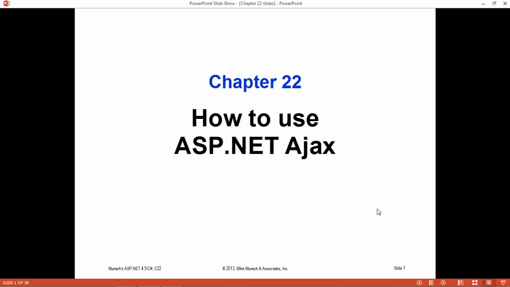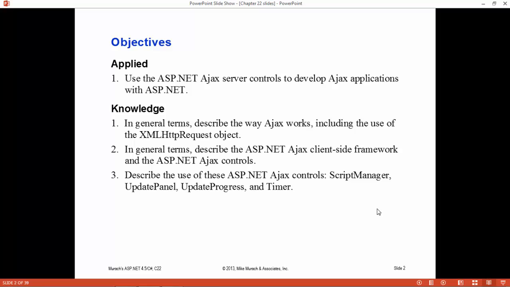Okay, Chapter 22, How to Use ASP.NET Ajax. What we talk about in this chapter is how to use the ASP.NET Ajax server controls to develop Ajax applications. So we'll talk about what Ajax is, how it works. We'll briefly describe some of its inner workings, the XML HTTP request object. Talk a little bit about the client-side framework that ASP.NET Ajax gives us and the basic controls that we get with ASP.NET Ajax, and then we'll talk about some of the other controls that are available out there as well. But the basic ones, we'll talk about script manager, update panel, update progress, and timer.